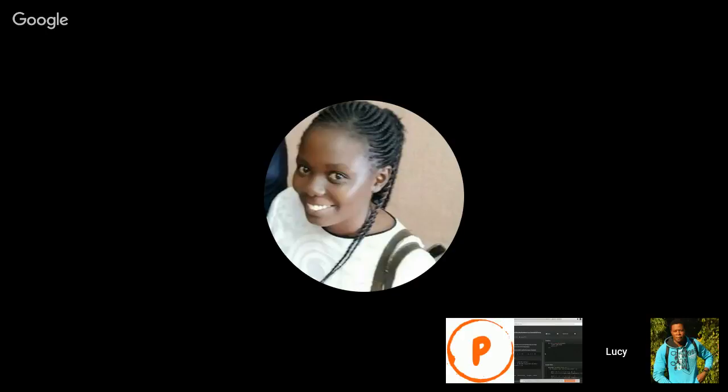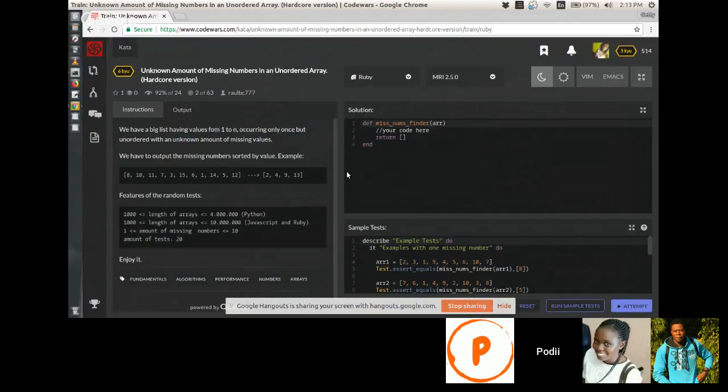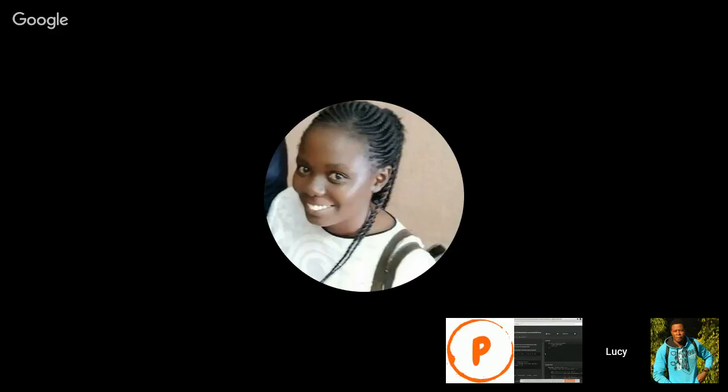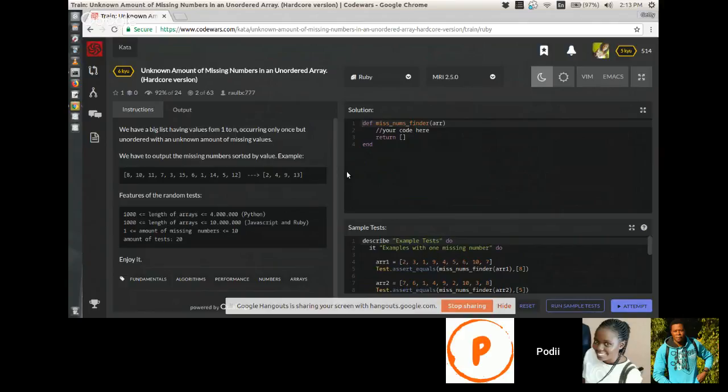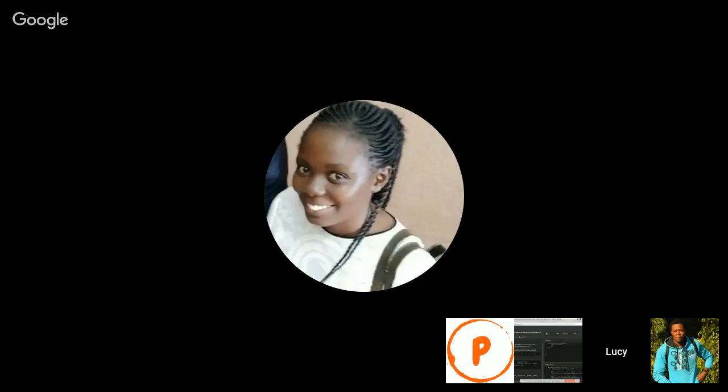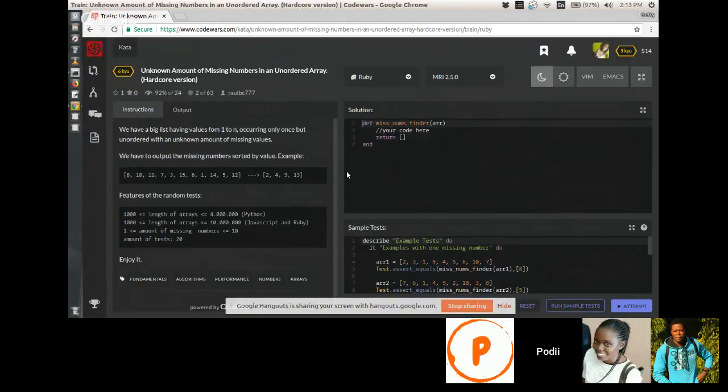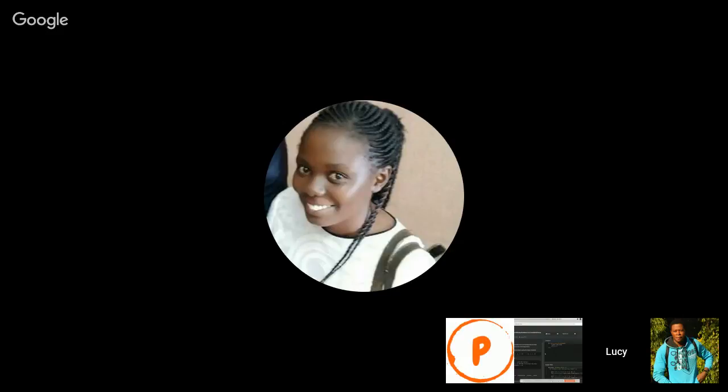So you could have 2, 8, 13. But we're not assured of the order. We're not assured of the steps. So it might be 2, 4, 6, 12. So that means 8 and 10 are missing. It can either be ordered even. We're not assured of the step. Maybe in steps of 3, I'm not sure.